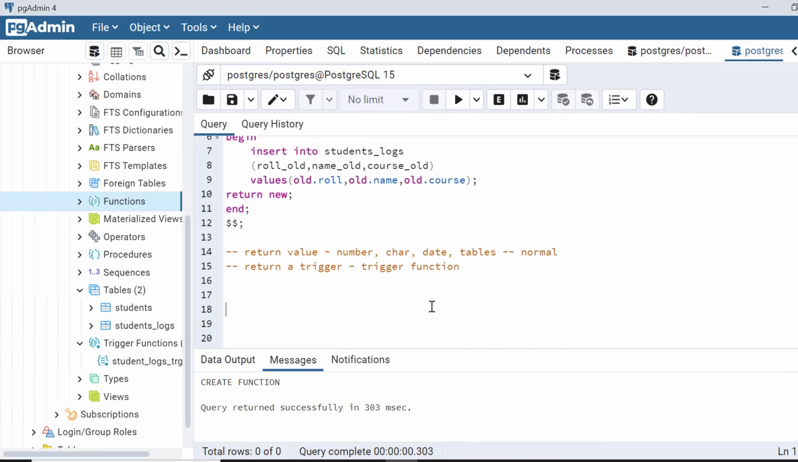And now we need to create the actual trigger that will call this trigger function that we just created. So let me create a trigger. This is the actual creation of the trigger. And suppose, on the student table we are creating, say, student trigger it is. The name I have given like this.